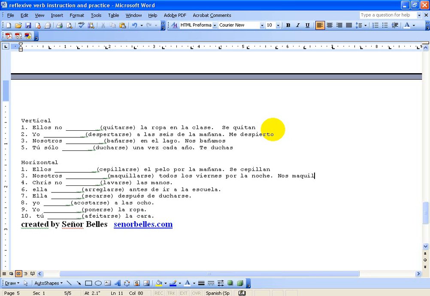Nosotros nos maquillamos. 4. Chris no se lava. 6. Ella se arregla. 7. Ella se seca. 8. Yo me acuesto. 9. Yo me pongo. The yo form of poner, hopefully you learned that before. It's a bit irregular. It's one of those go verbs. Yo me pongo. And 10. Tú te afeitas la cara.